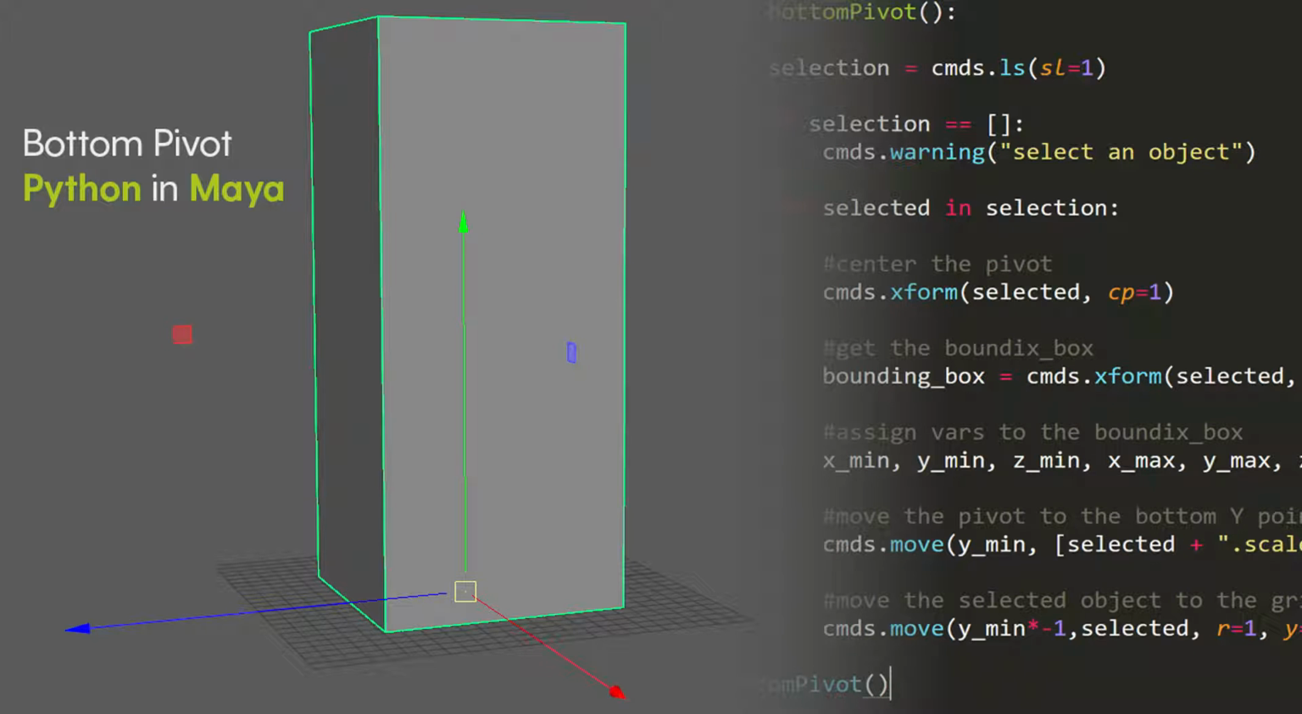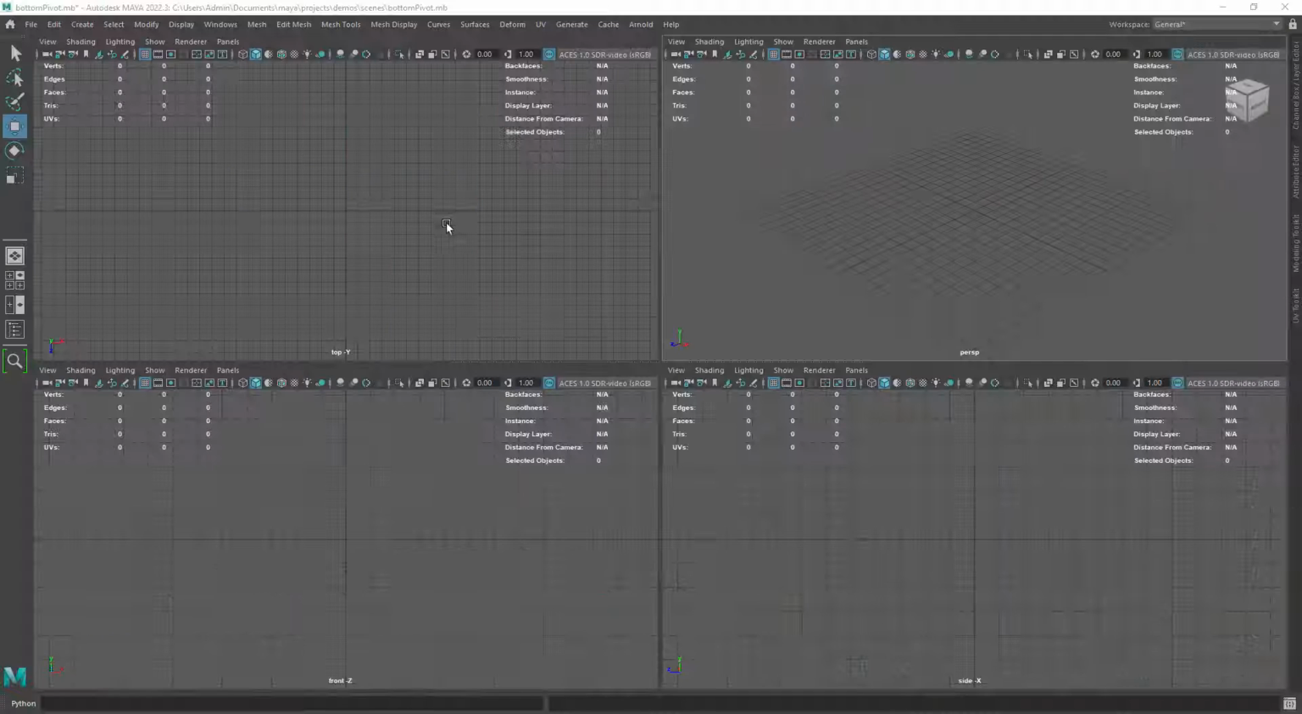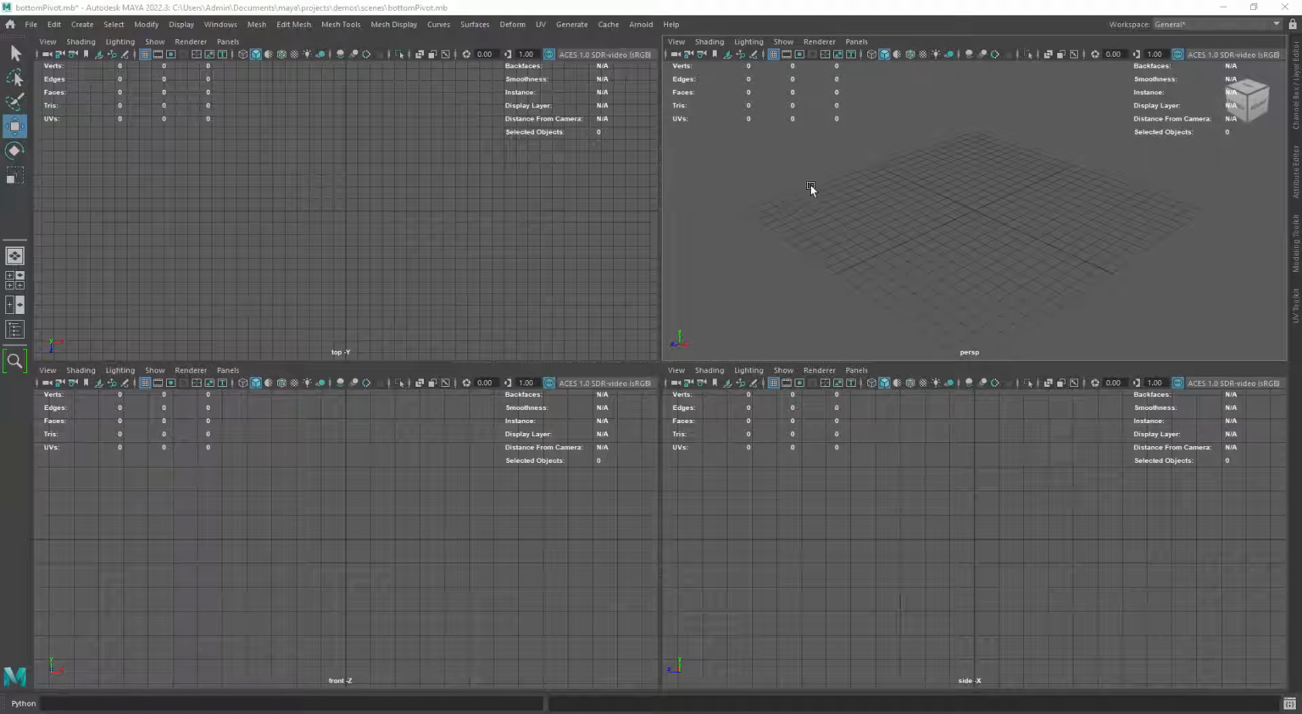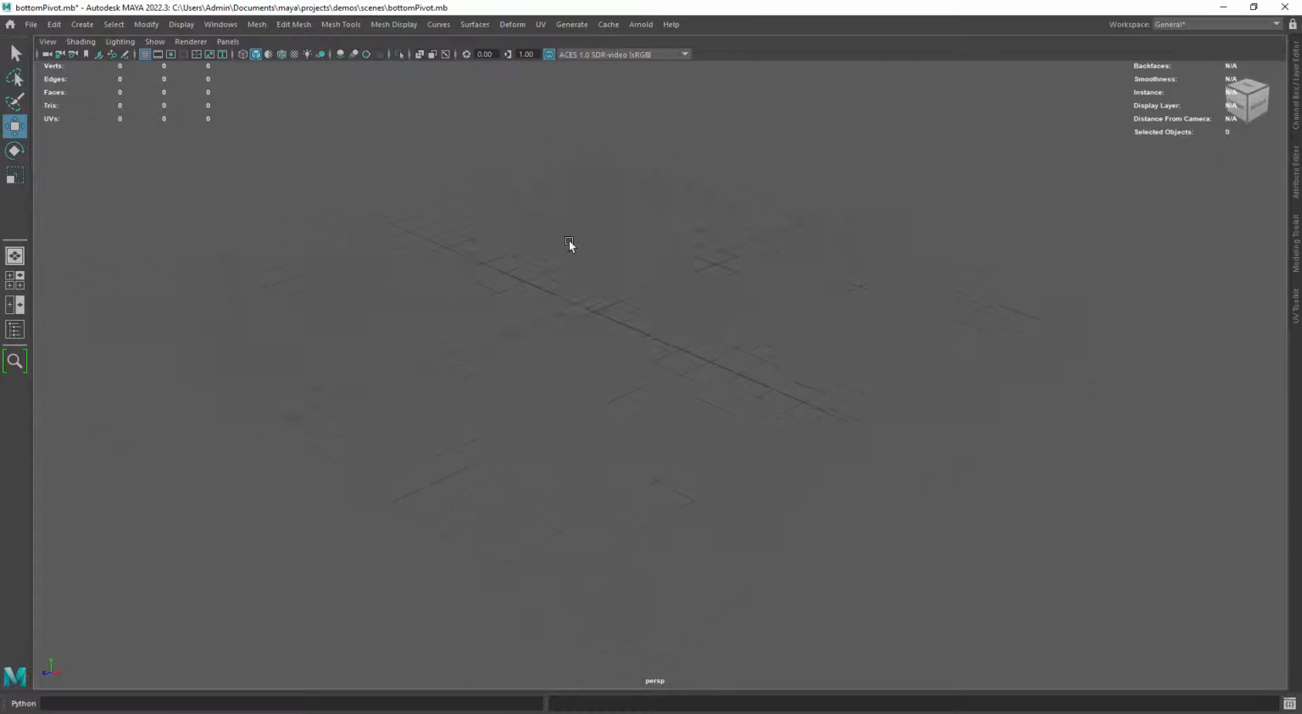Hi there! In this video I'm going to show you how to create a bottom pivot Python script that can be useful when you're modeling or set dressing your scene. As a bonus, I will also show you how to move the object to the grid.